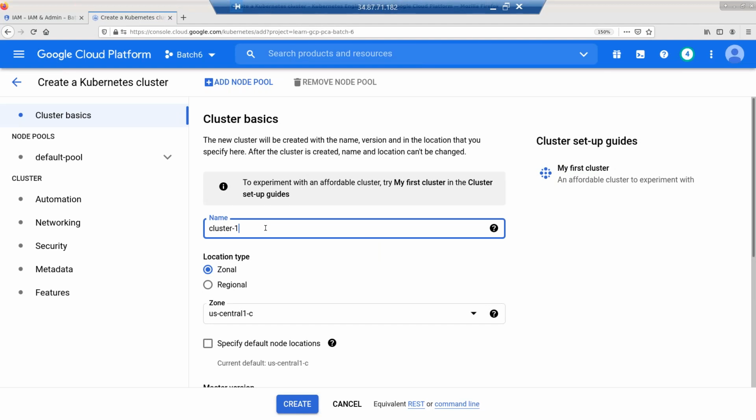Again, the name of the cluster is going to be permanent. You cannot change it. So if you want to change it, you need to create a new cluster. So GKE Kubernetes cluster 1. This is this thing.